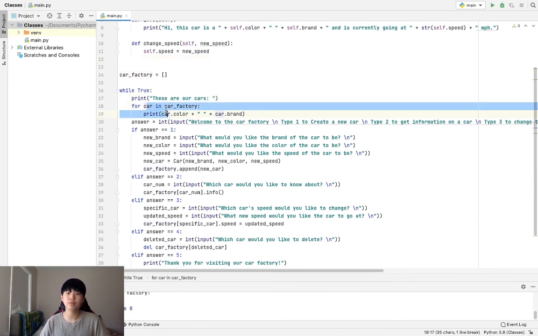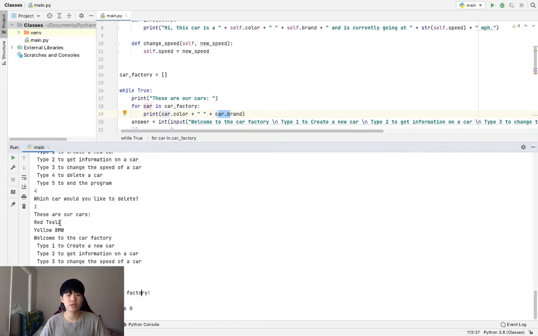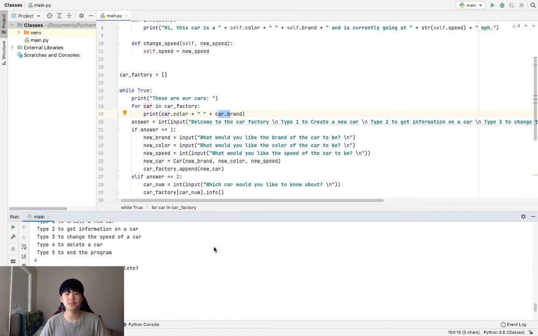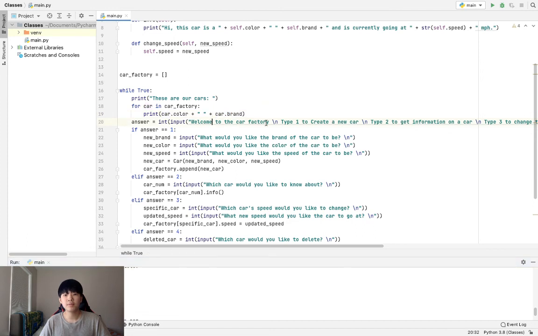With a simple for loop, so for each car in car factory, we're going to print the car's color and the car brand. So that's, you can see here, that's where we print like the red Tesla and the yellow BMW, right? And notice how I'm using these new line characters. So they're not all in one line, but they're in separate lines. So here I'm going to take the input, and I'm going to do the whole type 1 or type 2 or whatever, and I'm going to cast that as an integer so I can compare it using conditionals here.